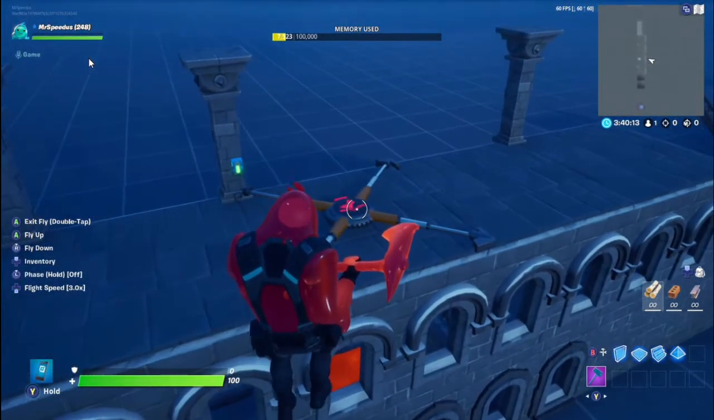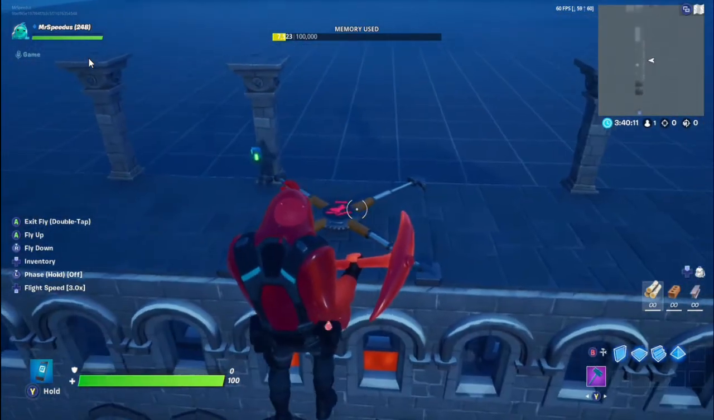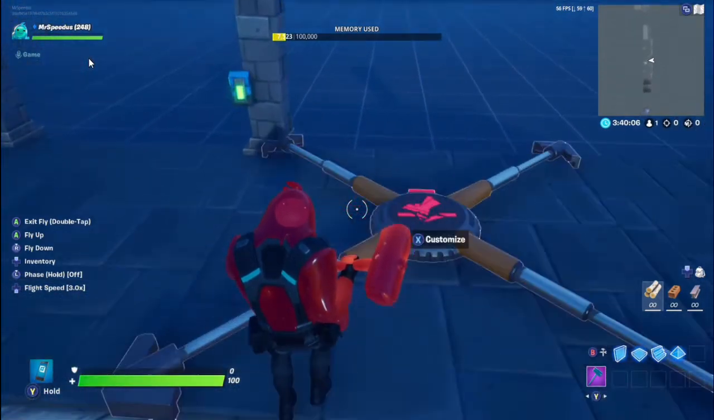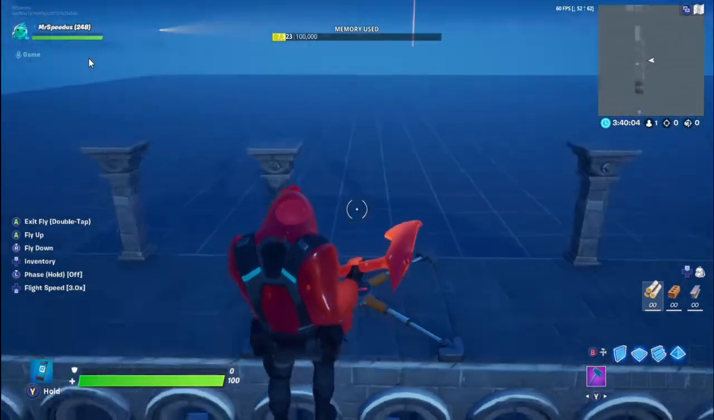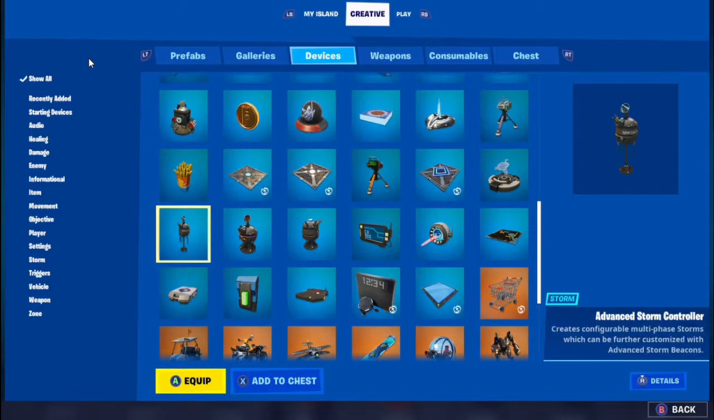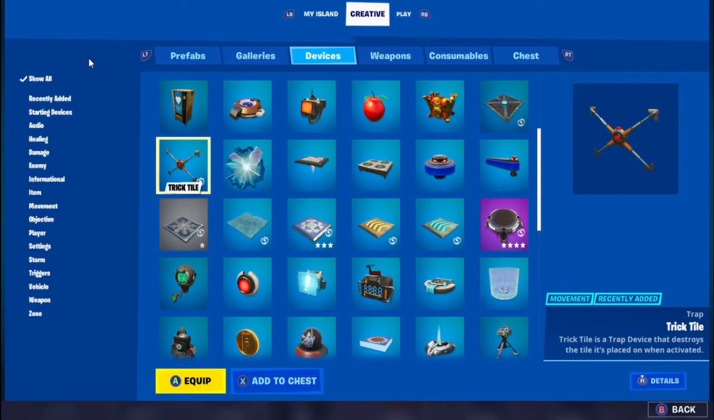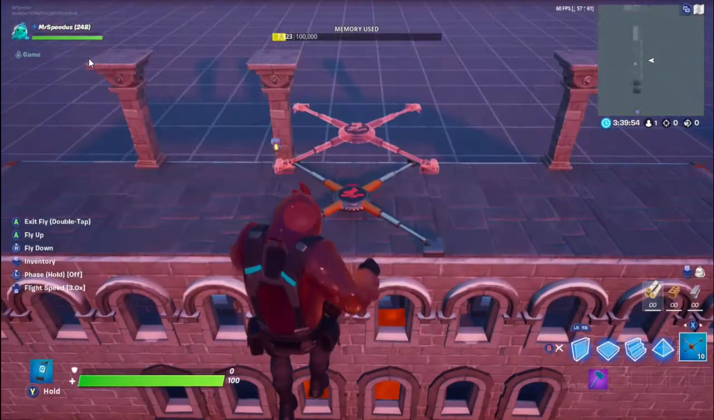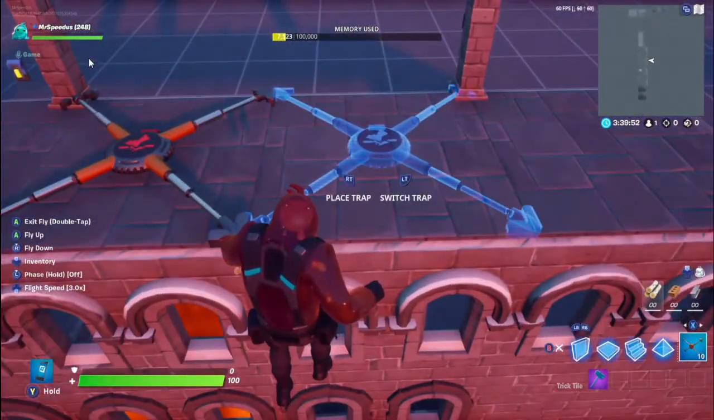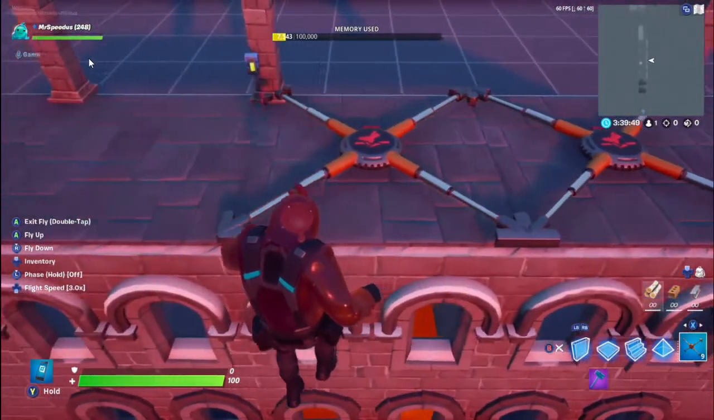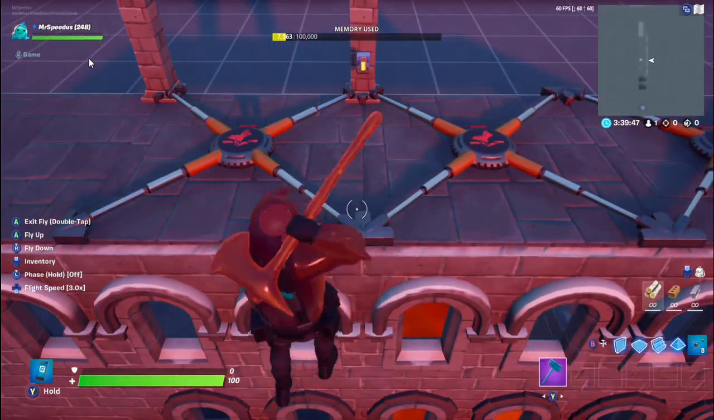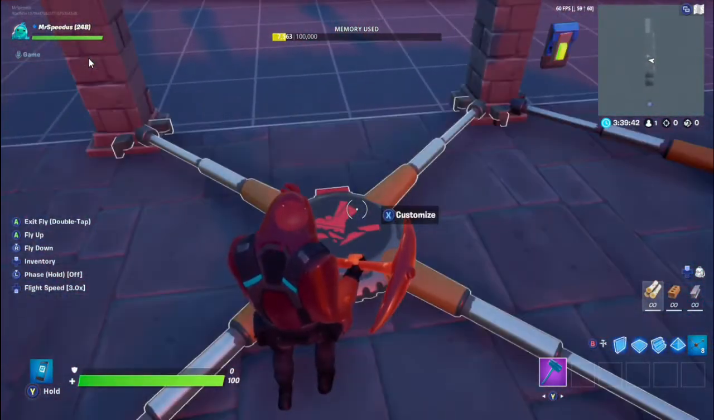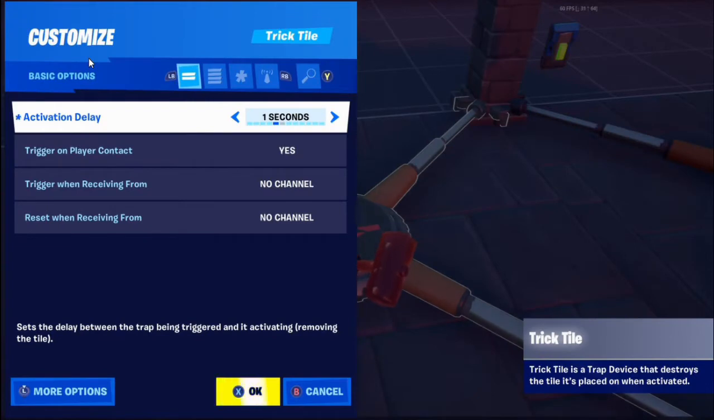Okay, so back in Creative, we've got a basic drop into lava setup. But what if we wanted more than just that one tile to disappear on the button press? What if we wanted the tiles either side to disappear at the same time? Well, we can do that. So we go back into the devices gallery and pick 2 trick tiles, equip them, and then drop them down on either side. So we've now got 3 tiles, all with attached trick tiles.